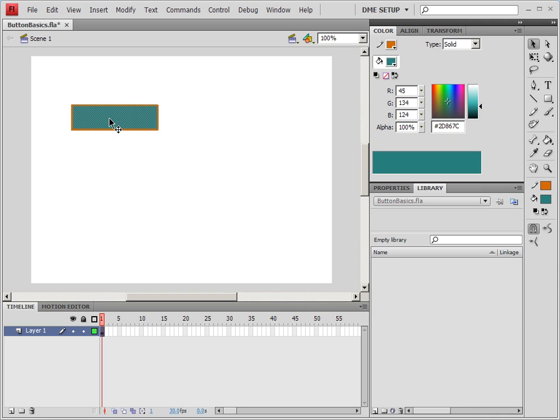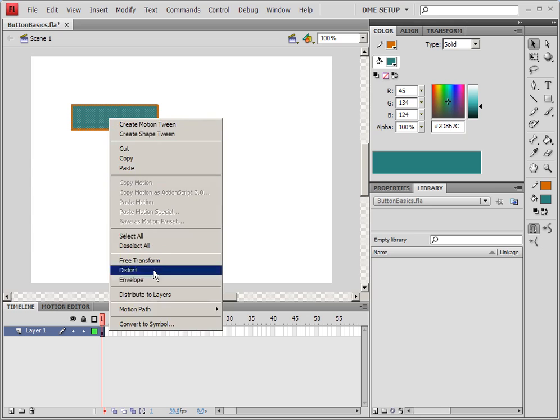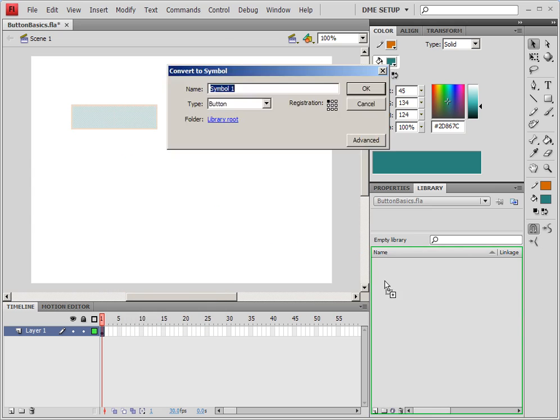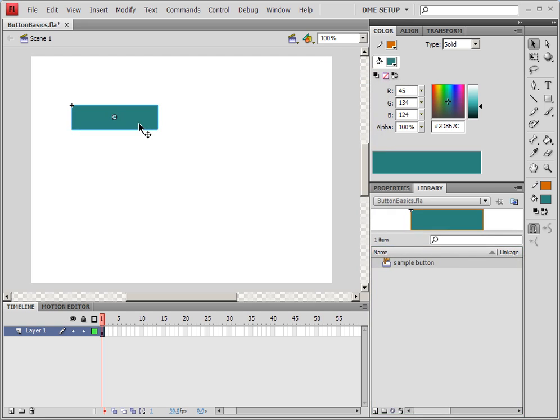Now, in order to turn this into a symbol, we can do it a number of ways. We can right-click and choose Convert to Symbol. We can also click and drag this down to the library, which is becoming pretty common for me to do because I like it. Anyway, we need to select it, then drag it into the library, and we'll name this our sample button. And let's make sure that you change your symbol type to a button. As soon as I click OK, this has converted this to a button.